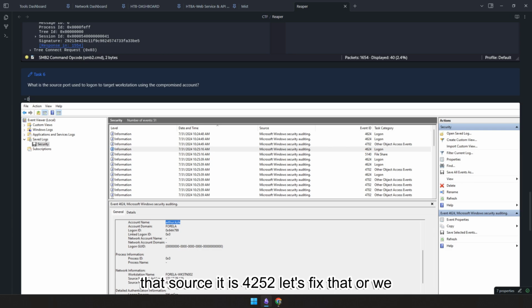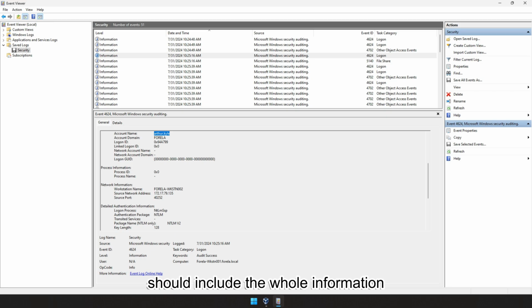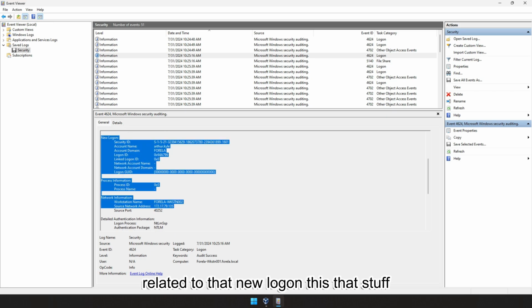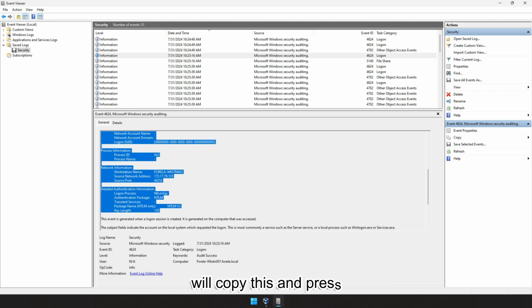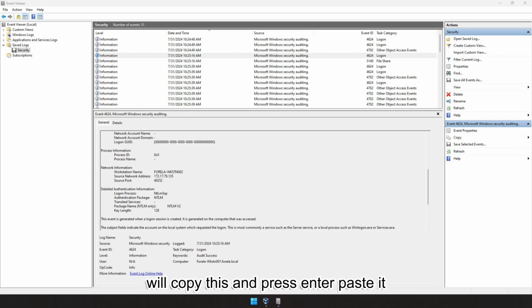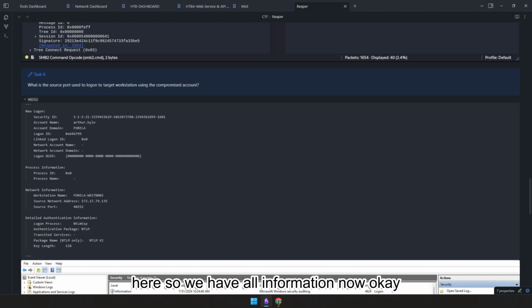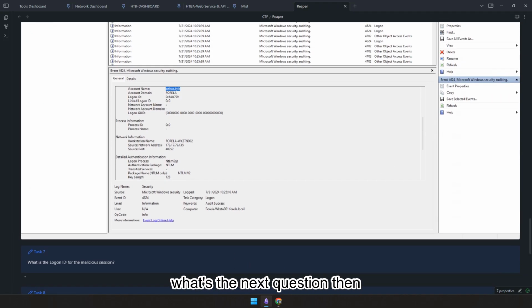It is 4252. Let's fix that, or rather we should include the whole information related to that. New logon, and so on. We'll copy this and press enter, paste it here. So we have the whole information now. Okay, what's the next question then?